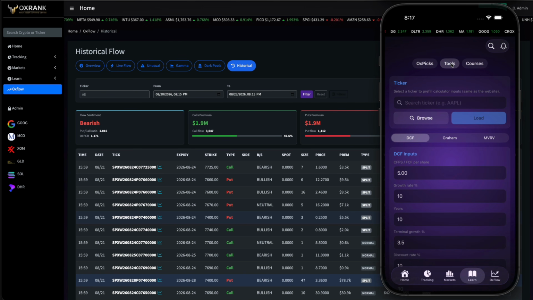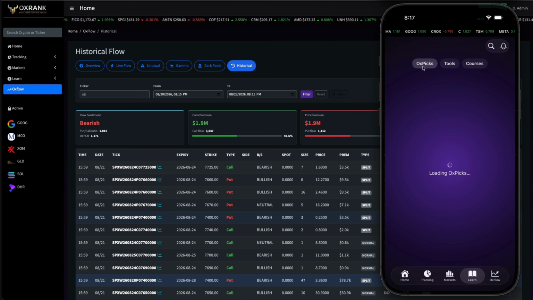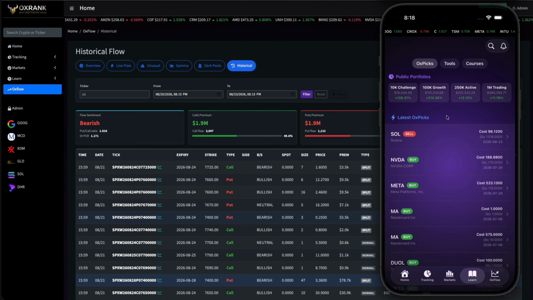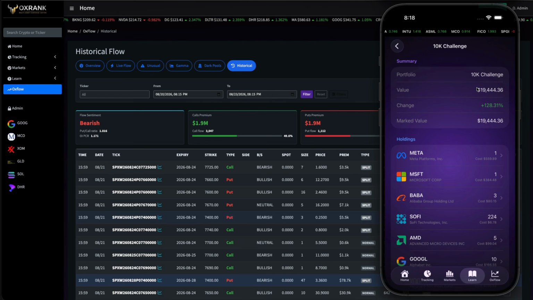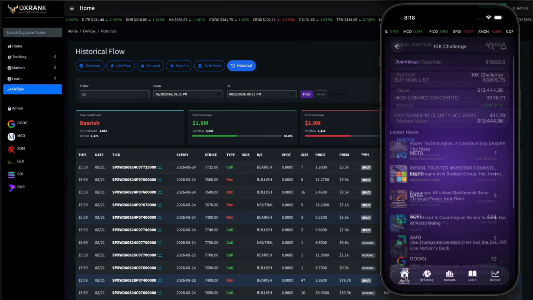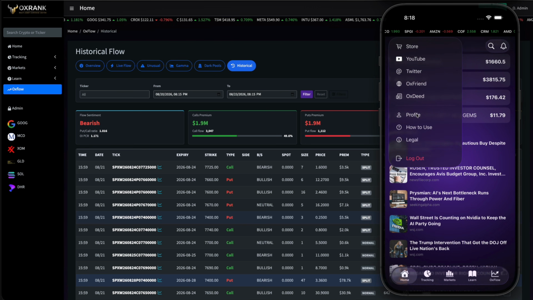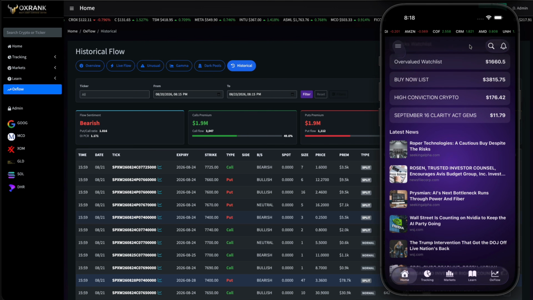Here is all the tools. Again, all of your calculators, discount cash flow calculator, gram, MVRV. And again, here's OxPix over here. If you take a look, you'll be able to see all the buys, sells, trades. Here's all of the portfolios, the 10K challenge, the 100K growth, the 250K, and the $1 million trading. If you click on it, it takes you straight to that portfolio, and you see all those assets in it. Again, if you are home, you can see that little burger button to expand and then see all these other options in here as well.